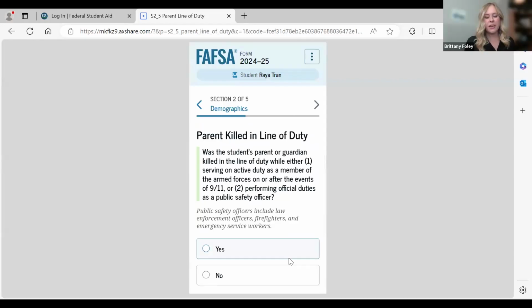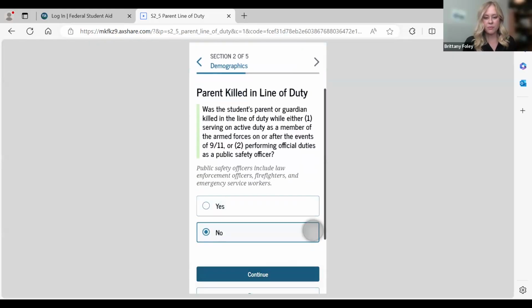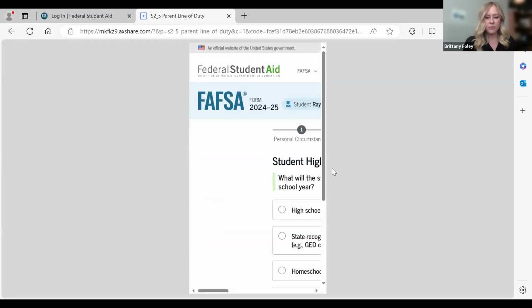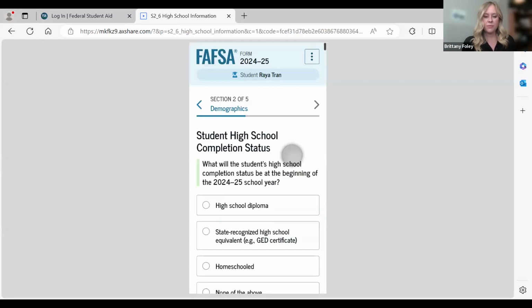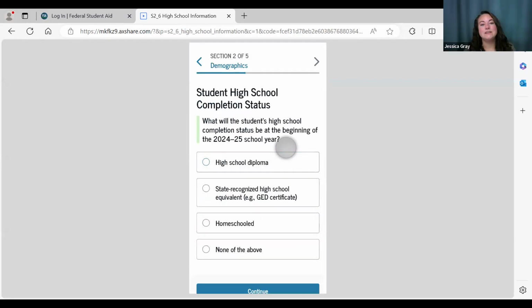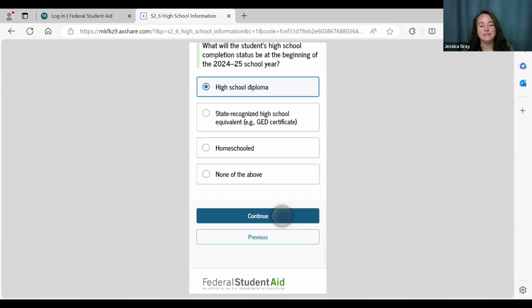This is going to be a military question. If you had a parent killed in the line of duty or not, you would answer that appropriately. For this situation, it's going to be a no. If you just graduated high school, then your highest level is a high school diploma. Then you'll hit continue.